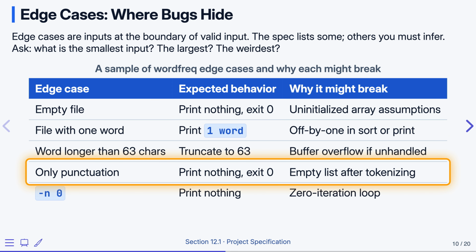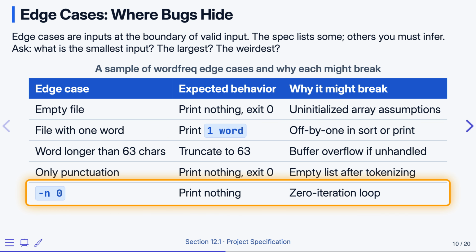A file of only punctuation should print nothing, because the list is empty after tokenizing. And dash n 0 should print nothing, a loop that runs 0 times. Every one of these maps to a specific piece of code you will write and test.